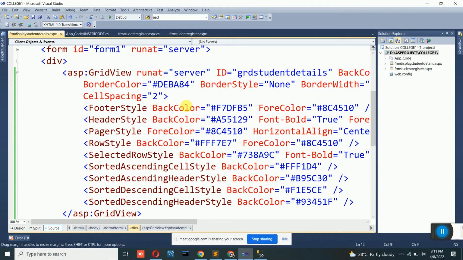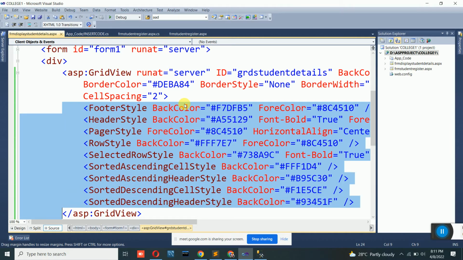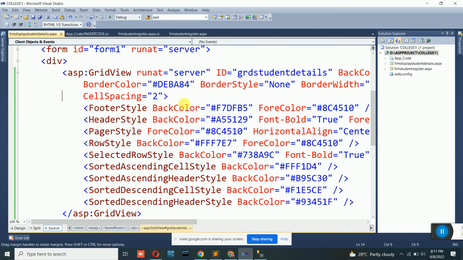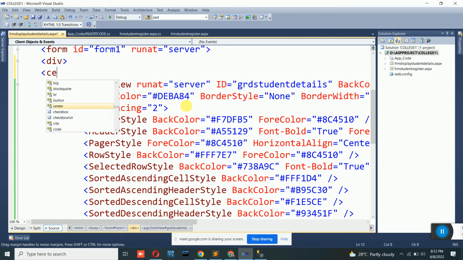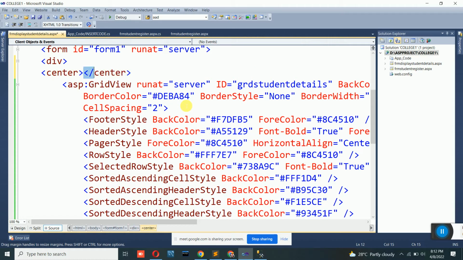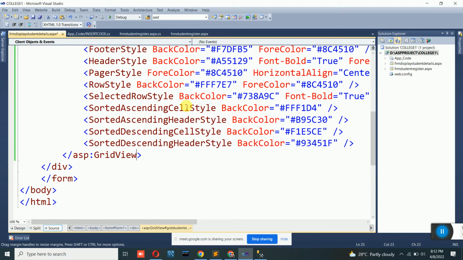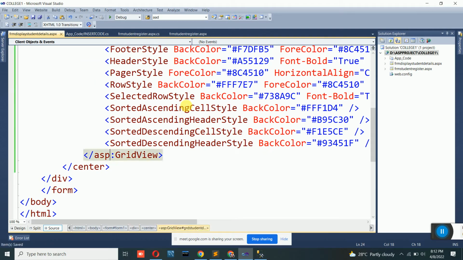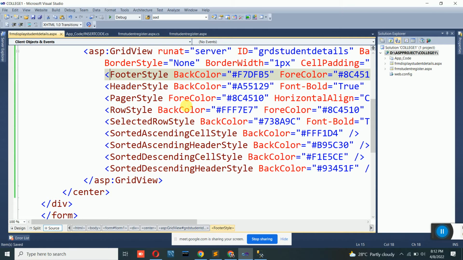When I have selected that particular option, every design code is automatically copied and pasted by the software. The whole grid must be in the center. I want the grid view to be in the center of the web page. So the grid view tag is put inside the center. Very simple. I need not bother about all these things. All these header style, footer style, are added by the software itself. So we are not much worried about these things.